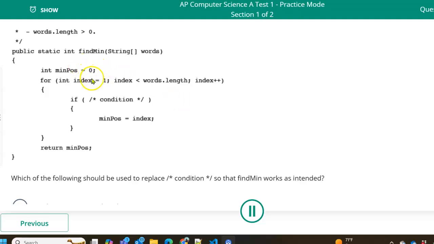min pos equals 0. Fine. So whatever the first word is, we don't know what it is. We're not looking at it. We're starting at index 1, and then we are going to go through the rest of the words in the array. min pos is going to be kind of a holding cell for the index of the min word.